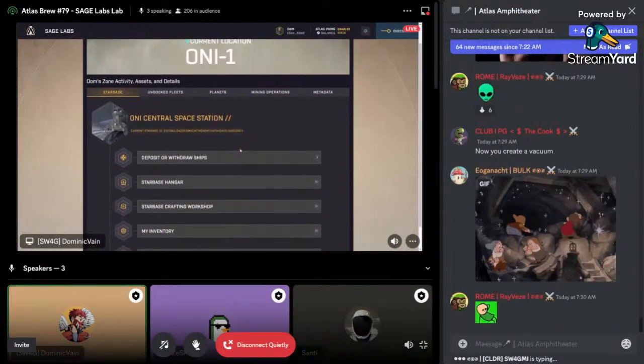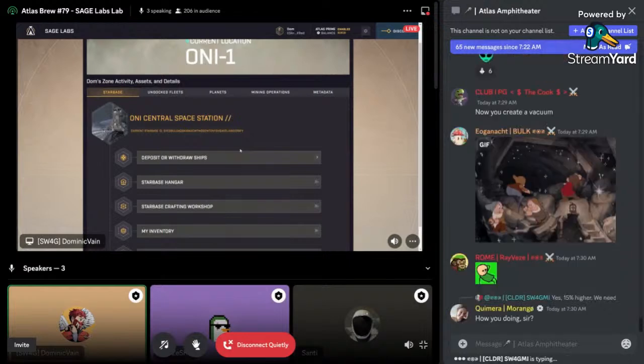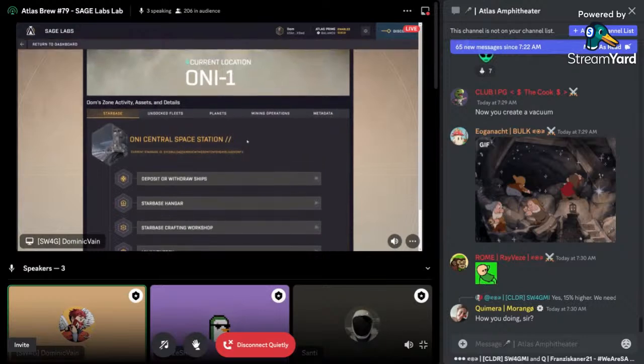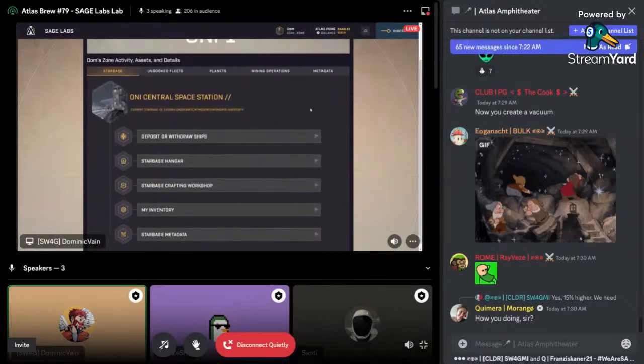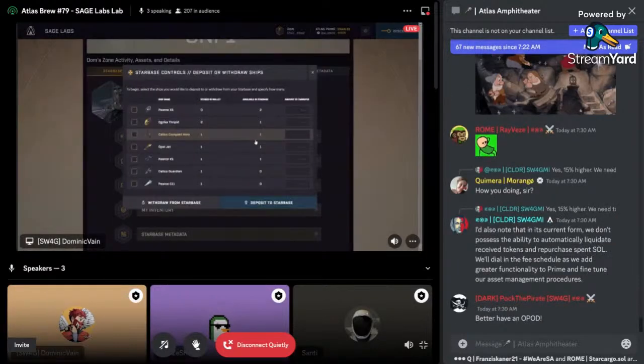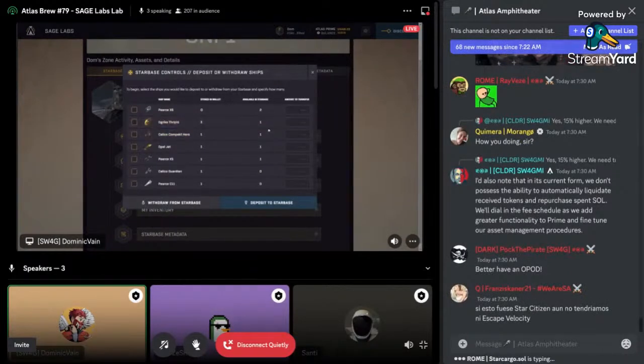We've kind of already gone through this a little bit last week and before, but I still think it's important that we go through this whole journey together, so we all have all the facts of Sage Labs, so you can get into this and just know exactly what to do. So now, like I said, we're at Oni 1, the Oni Central Space Station, and what we need to do is deposit ships so we can form a fleet. I already deposited ships, so let me see if I have any more. Yeah, okay, I have some ships to deposit here, and this is what it's going to look like.